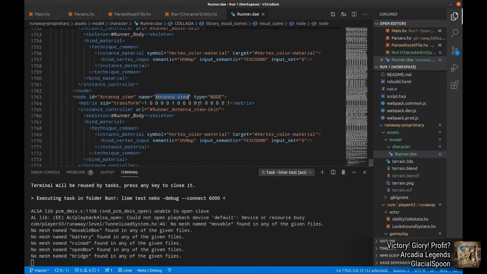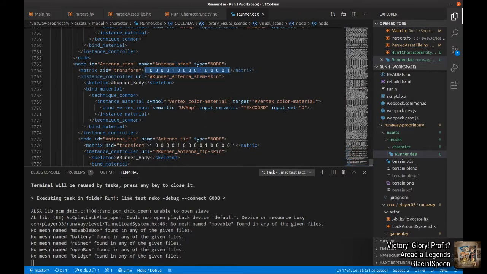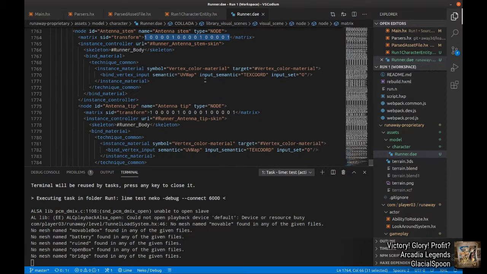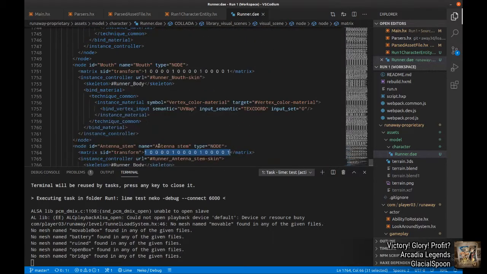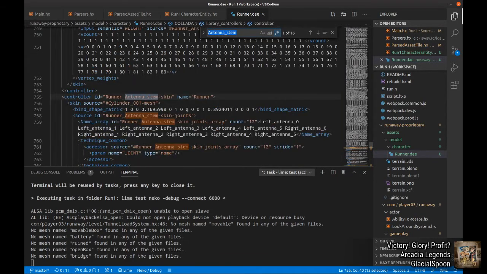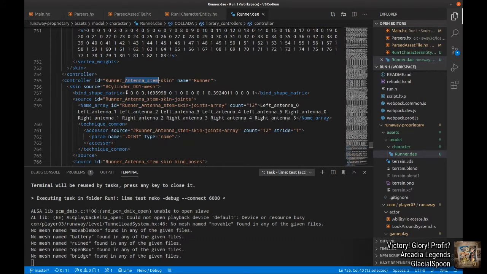antenna stem. Okay. This transformation matrix does not move it at all. Cool. Antenna tip is not moved at all. So this, I don't know what a bind shape matrix is. Is that what's moving it?